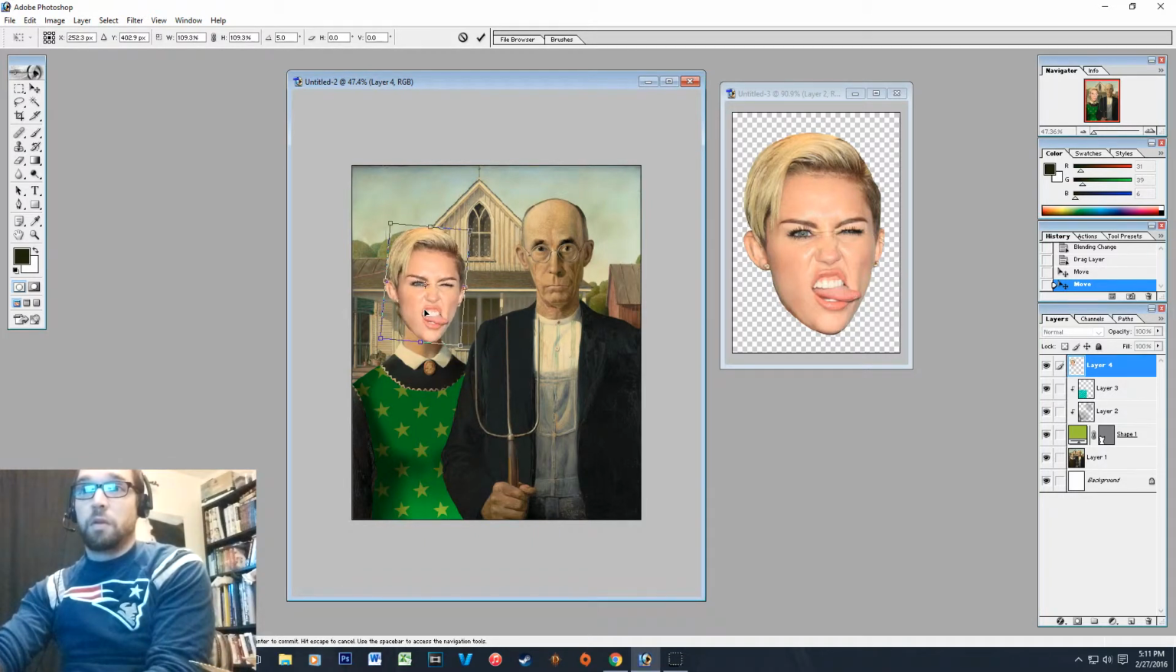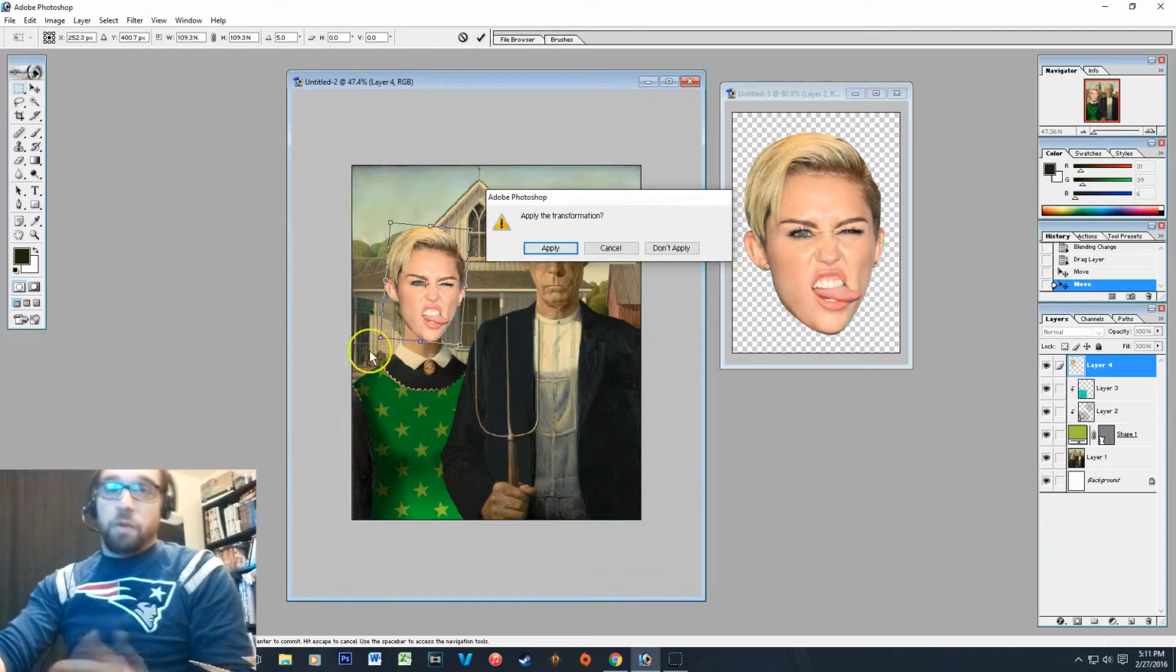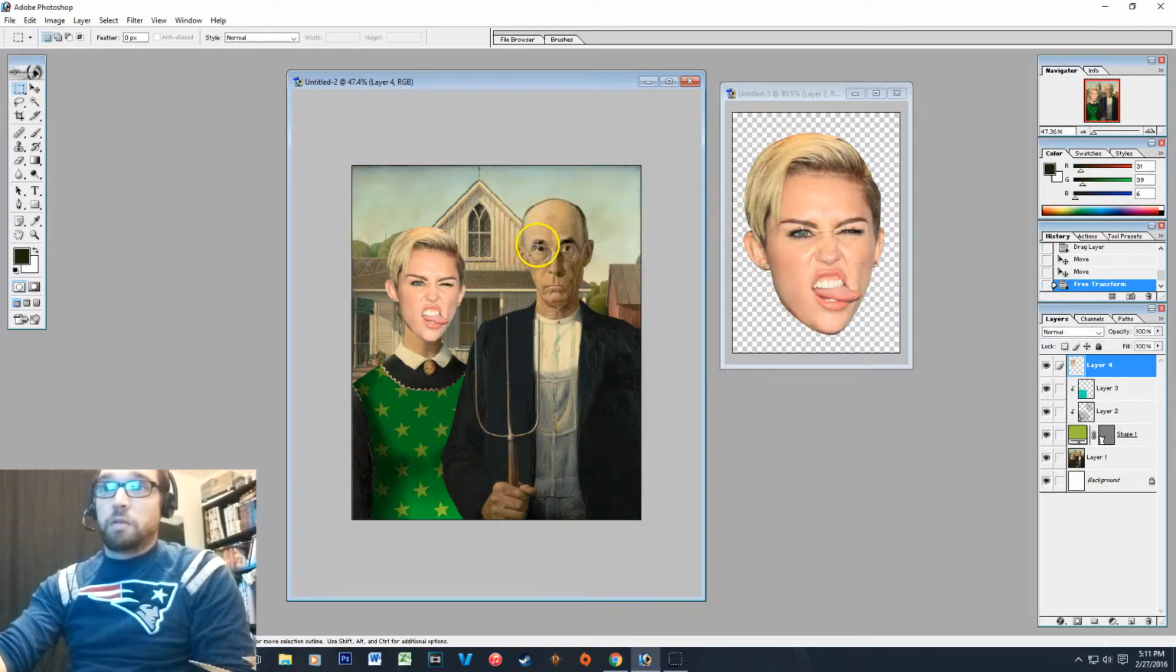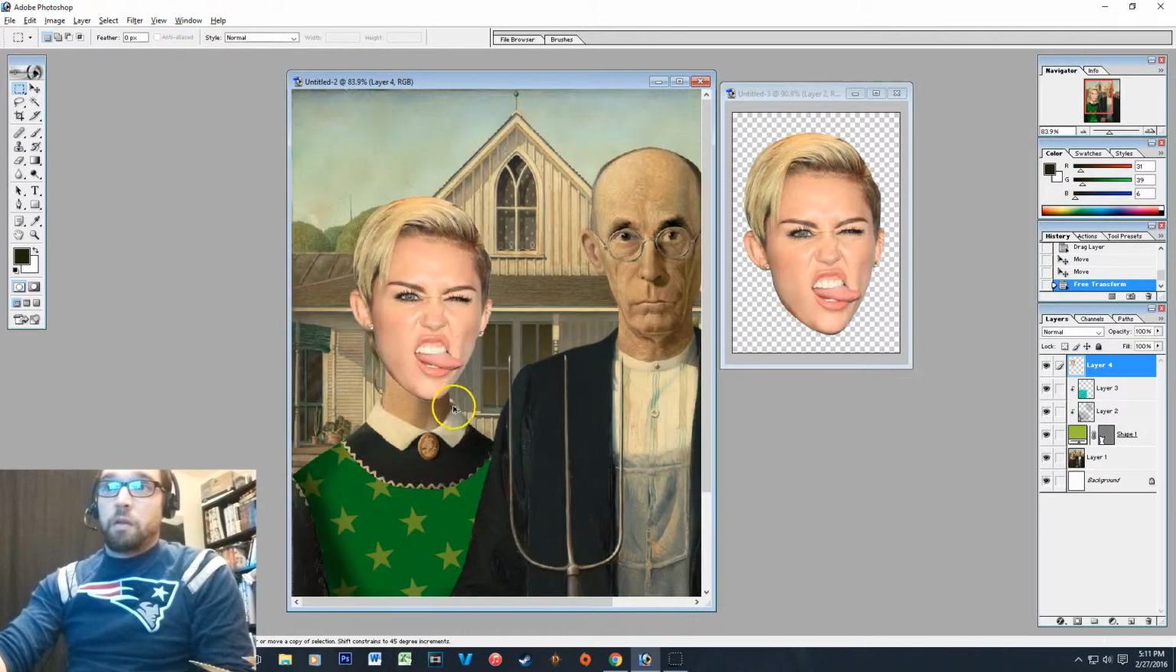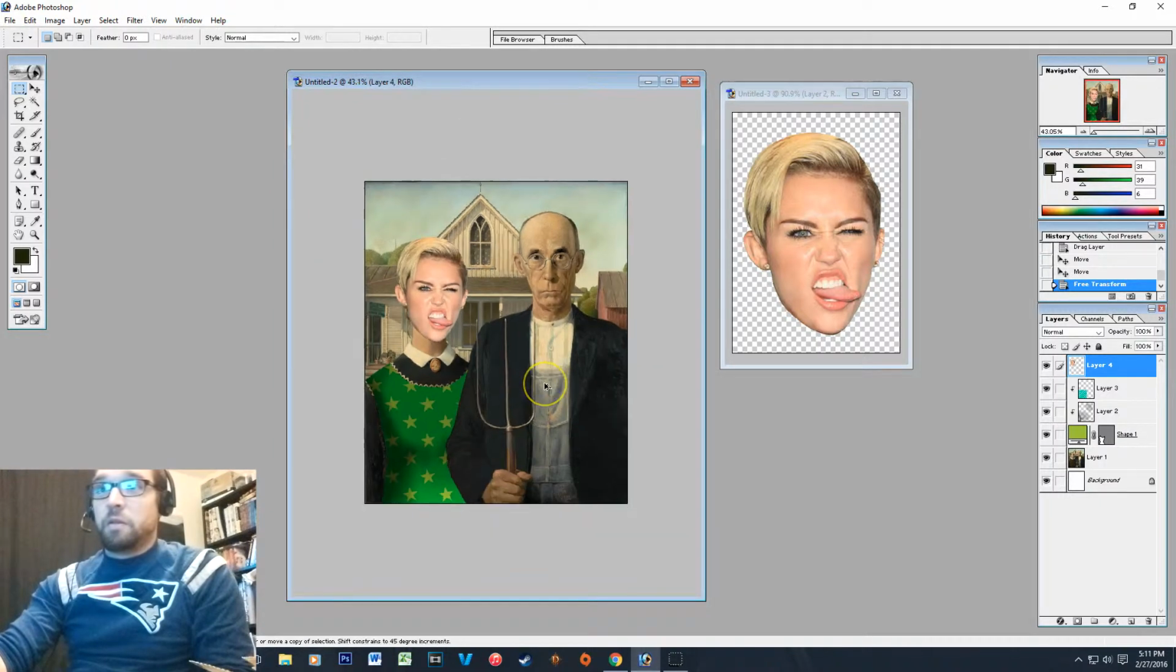Remember, you can use the arrow keys to move things a small amount also. And then when you're done moving it, either click the Move tool again or click the rectangular marquee and just hit Apply. And we have Miley Cyrus in American Gothic.